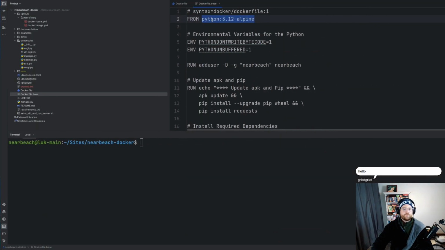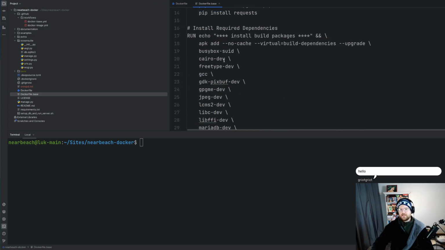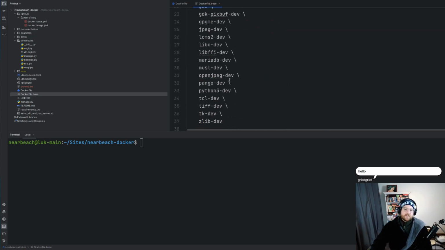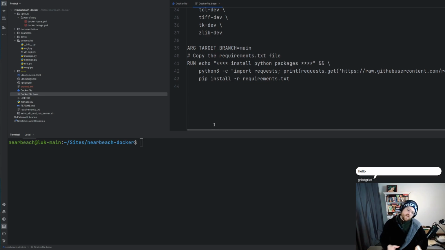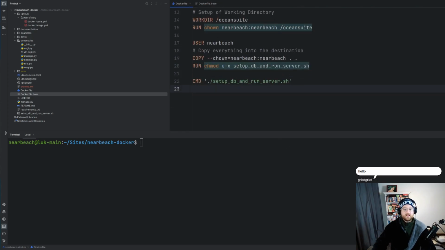So I've got an Alpine build, and we've got all of this stuff running. We've got a base file, and what the base file does is set up the core foundations of NearBeach's Docker file. It's got the installation files and so forth. So instead of every single release having to download all of this, it happens in an automatic process. It downloads the latest version, and then we just use that version.